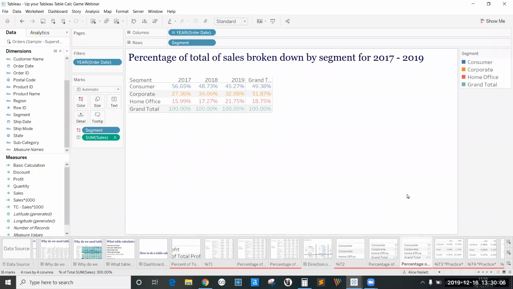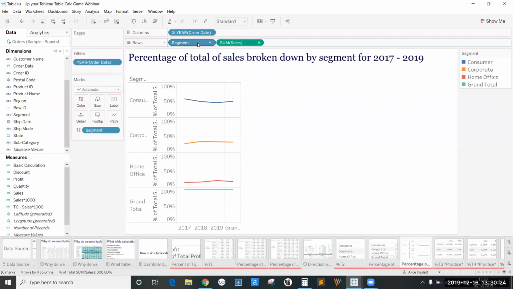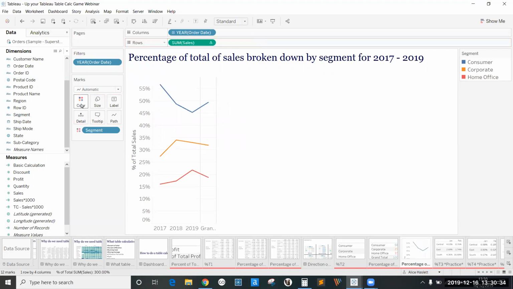Now we have the sheet again. Because we're splitting it by segment, we are going to drag our table calculation next to segment on the row shelf. Then we would be dragging segment to color, but as we've already done that, I'll show you anyway. We would just drag segment onto the marks card where it says color. Now this isn't actually that helpful a view. We also still have grand total showing, so I just need to remove that.